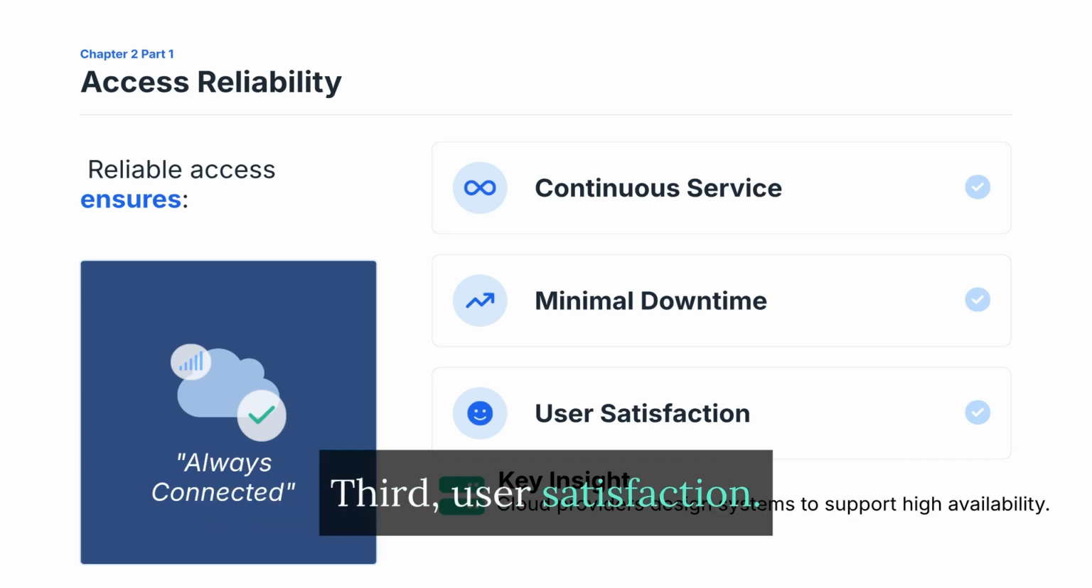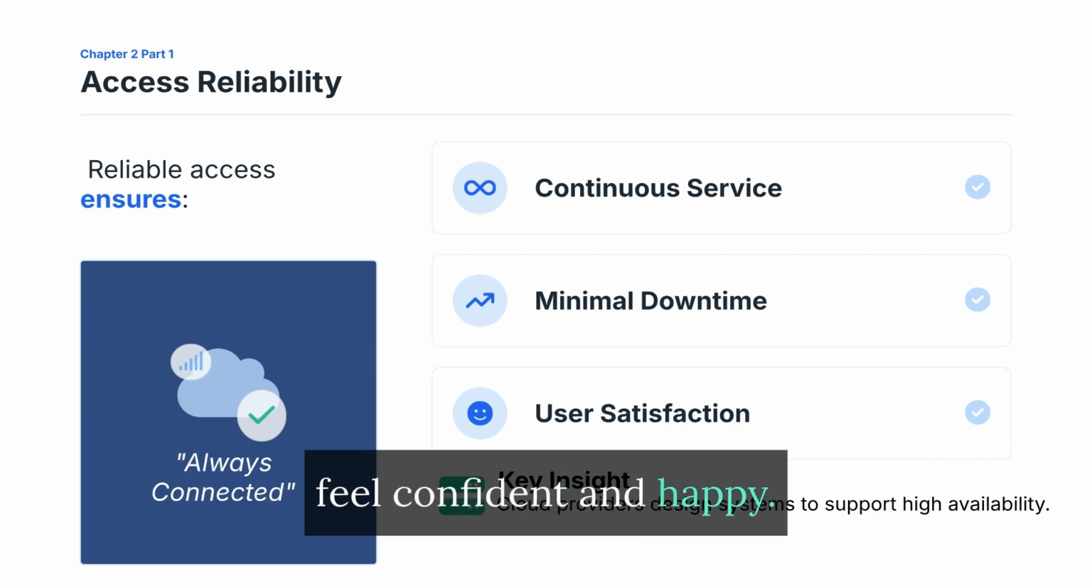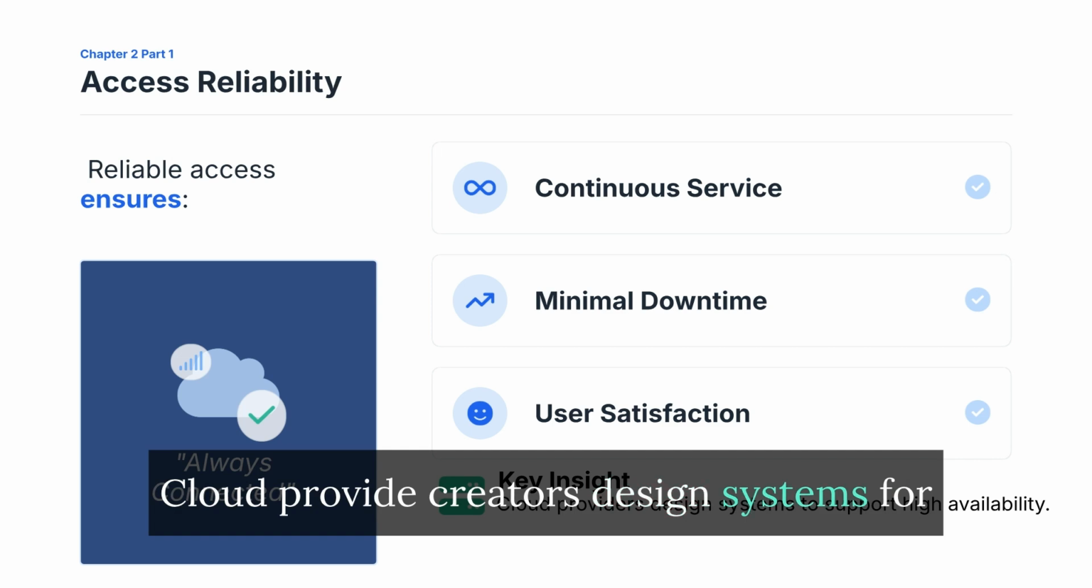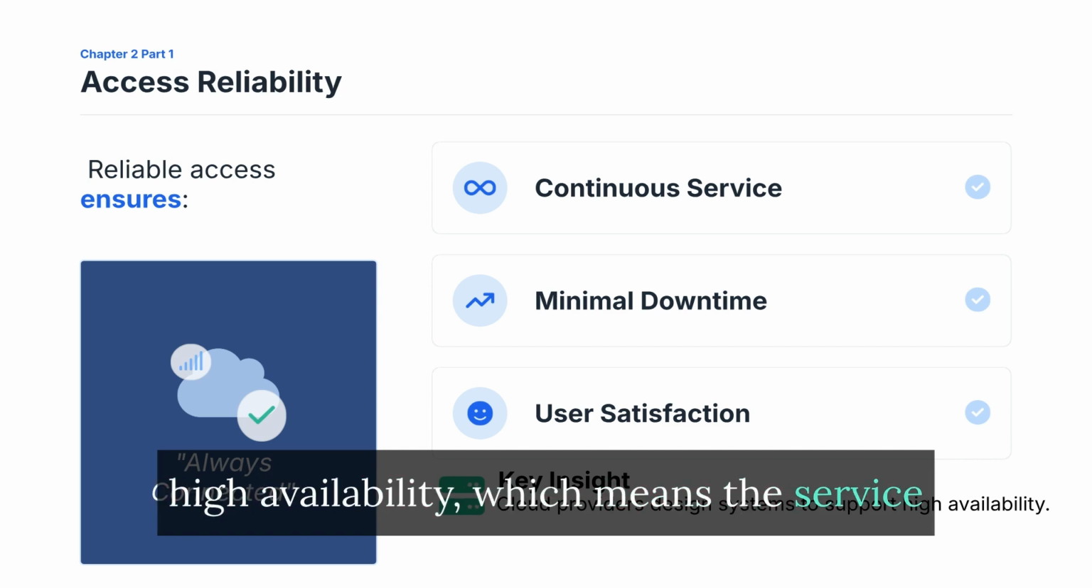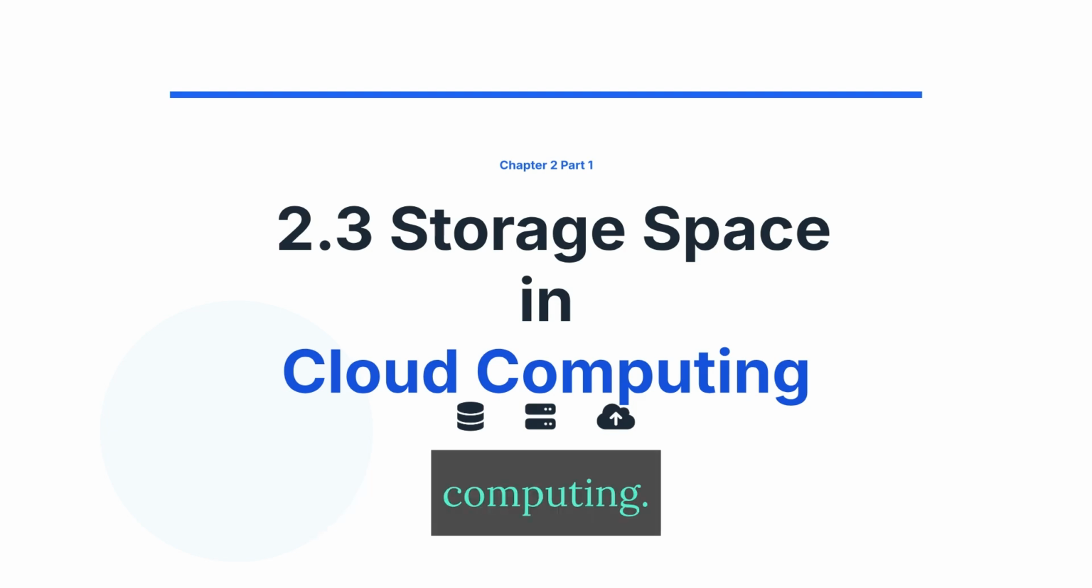Third, user satisfaction. When services are stable and fast, users feel confident and happy. Cloud providers design systems for high availability, which means the service is ready and accessible most of the time. Now we will cover Section 2.3, which focuses on storage space in cloud computing.